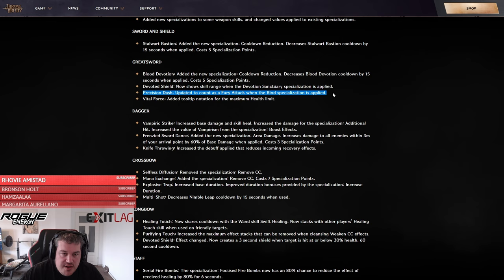And it's supposed to make it harder for greatswords to pull off their CC chain combo. And Vital Force also just a tooltip change about the health limit.